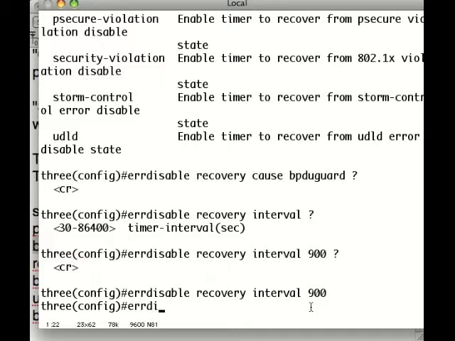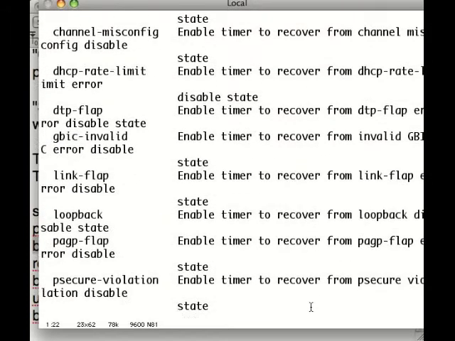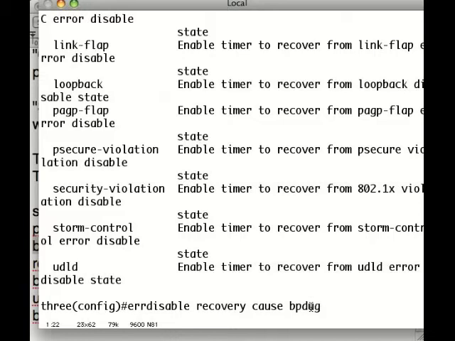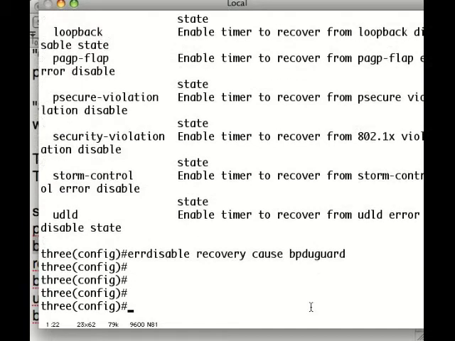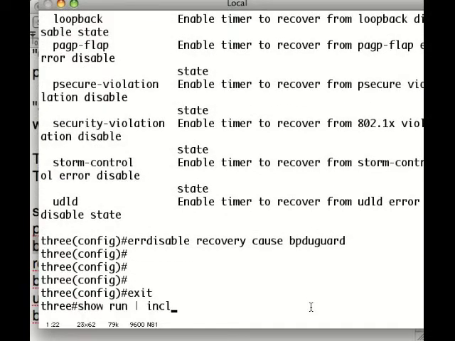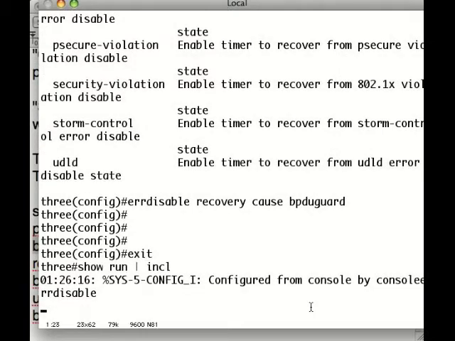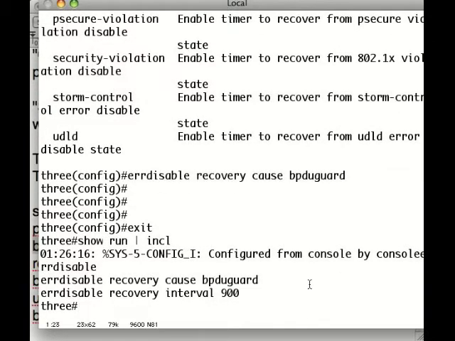And then error disable recovery cause bpduguard. Show run pipe include error disable. So what this means is if somebody plugs in a switch and it's a port that you have portfast on and you've got the portfast BPDUguard enabled, then the port is going to go into error disable mode. After 15 minutes, the switch is going to go and re-enable the port.